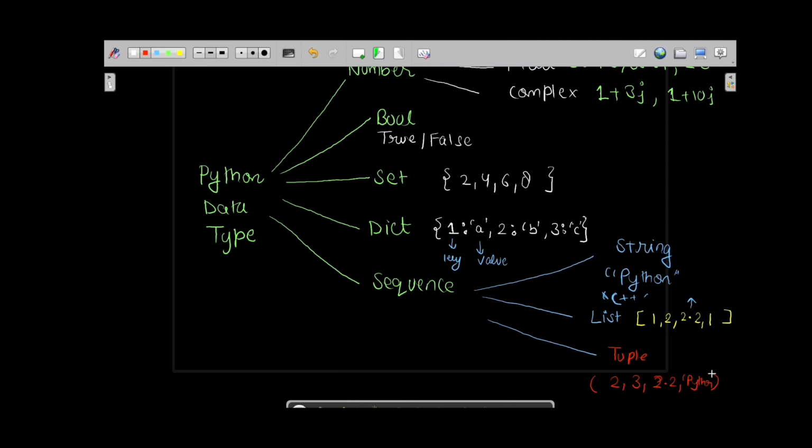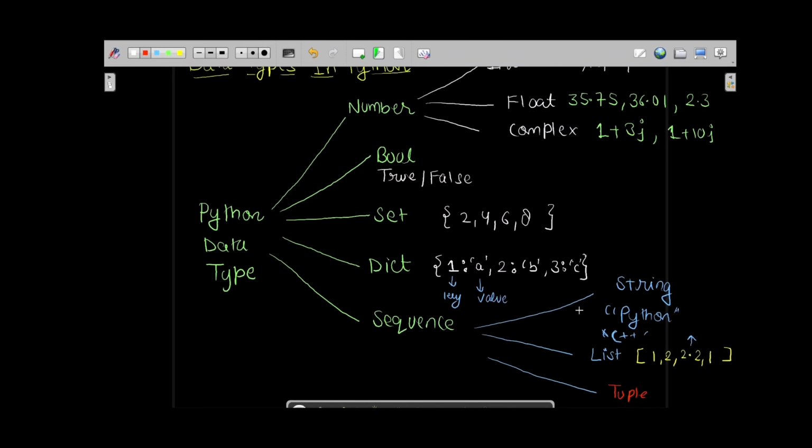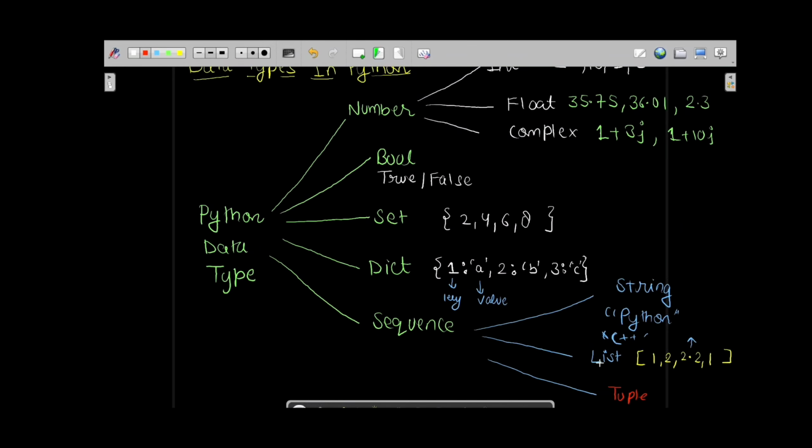The difference between the list and the tuple is tuples are immutable. Immutable means once we have provided the data inside the tuple, we will not be able to change the data of the tuple. But inside list, we can change the data. So we can change the data of the list, but we are not allowed to change the data of the tuple. So we are having two different data types. First one is a list, and the other one is the tuple.